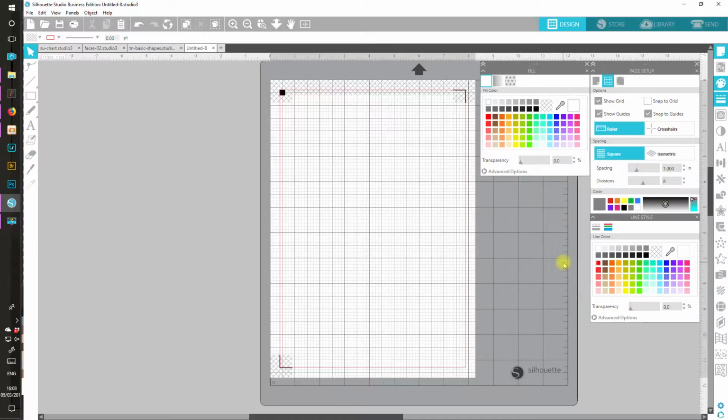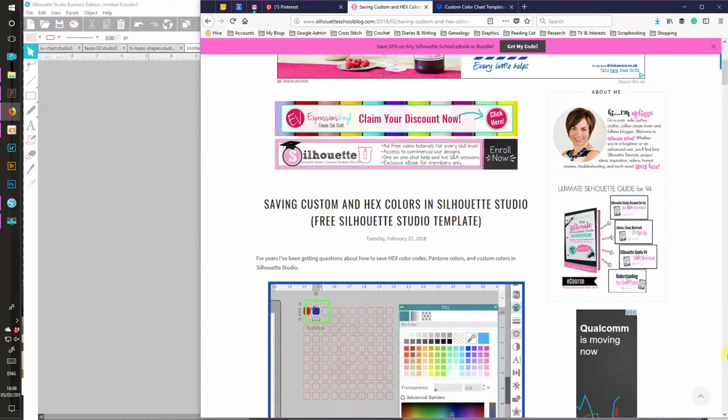Let's have a quick pop over to Melissa's Silhouette School blog. And it's about saving custom colours in Silhouette Studio. She says people have been asking her for years about this. Certainly in Photoshop and PaintShop Pro, we can save to our palettes here and have little squares within our program.